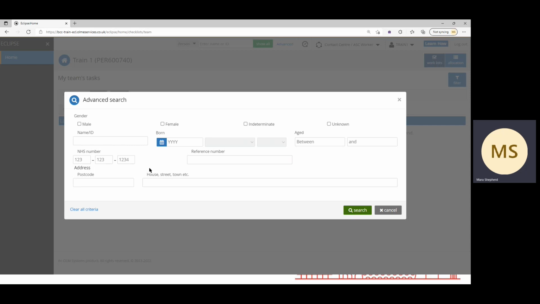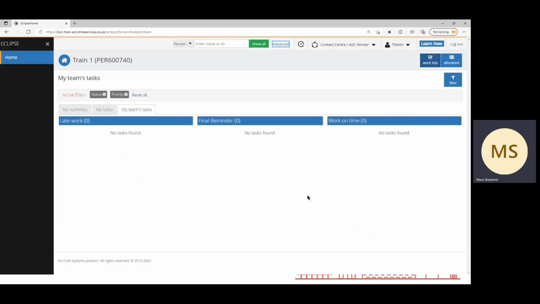So if a person has changed their name by marriage, if someone has moved house, or the date of birth has been added incorrectly, if 2 of the 3 criteria match, we would suggest that you would identify that as the same person. However, I have done some searches and I know that the person is not on Eclipse and I need to add them.